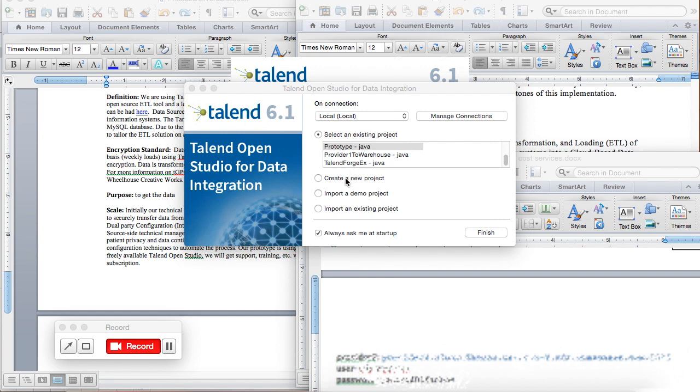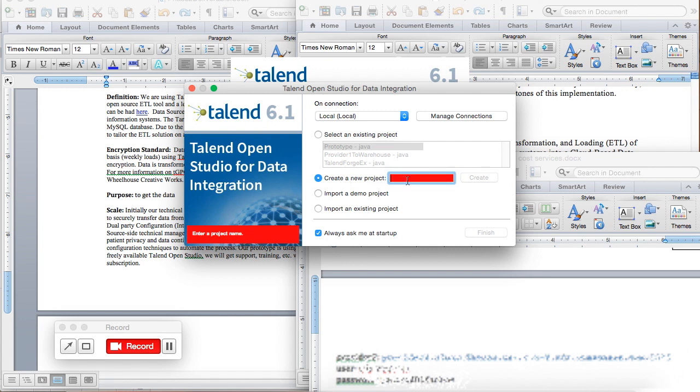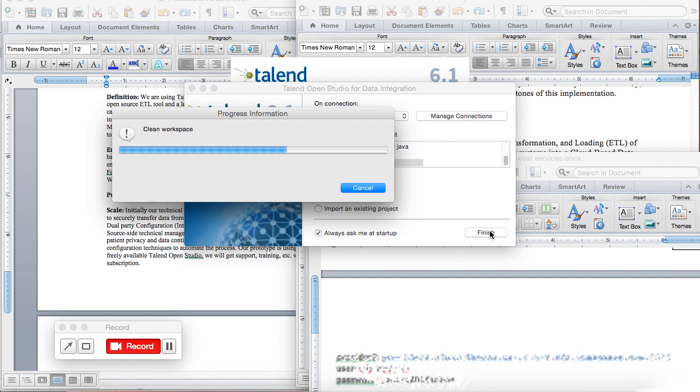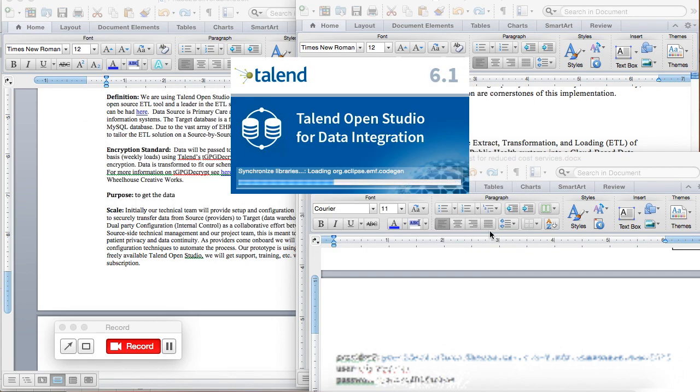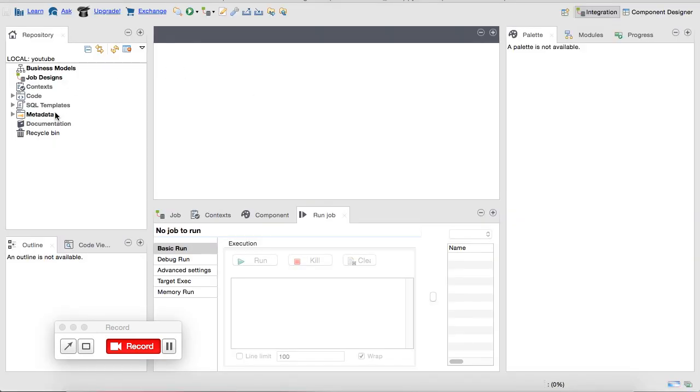So we're going to launch Talend, and we'll create a new project called YouTube. Click Create. Then it should automatically select your YouTube project, and then you'll click Finish. And wait for Talend to open. Talend Studio for data integration is basically an Eclipse plugin that runs on Java. It's pretty cool. It's free, and it's available for anybody to download and mess around with.